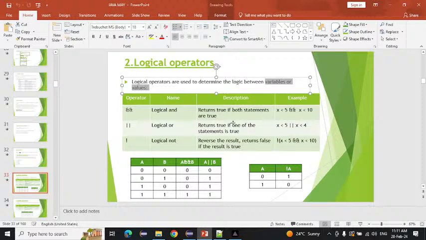Now we will try to understand them. Remember one thing: a logical operator gives only a boolean value, that is, true or false, whatever operation we do with it. Logical and returns true if both statements are true. Logical or returns true if one of the statements is true. Logical not reverses the result, returning false if the result is true. Understand?